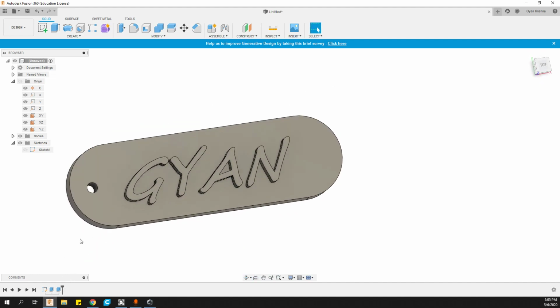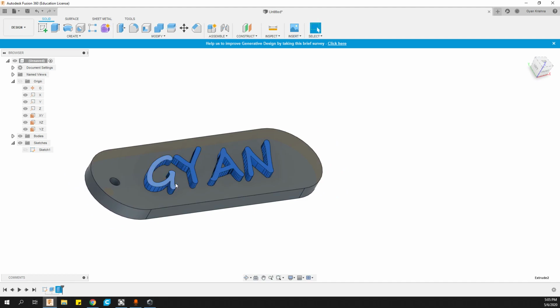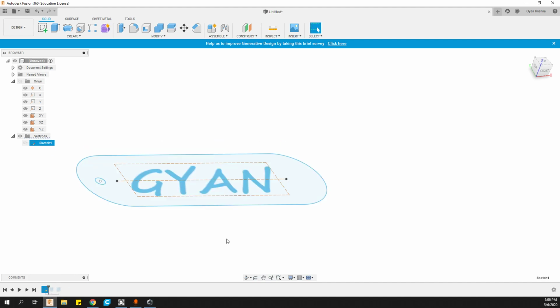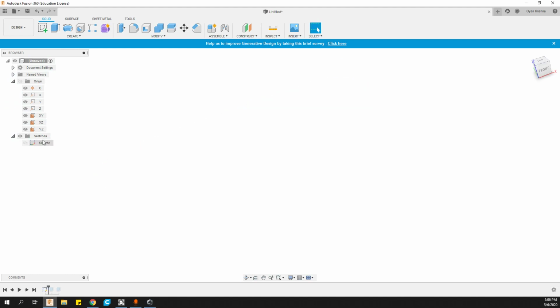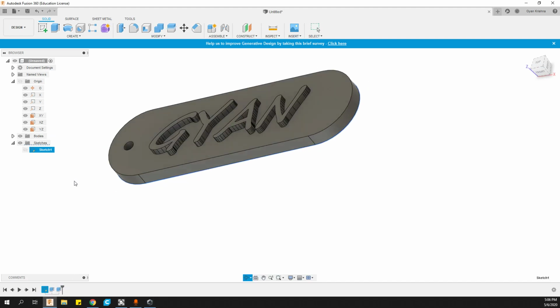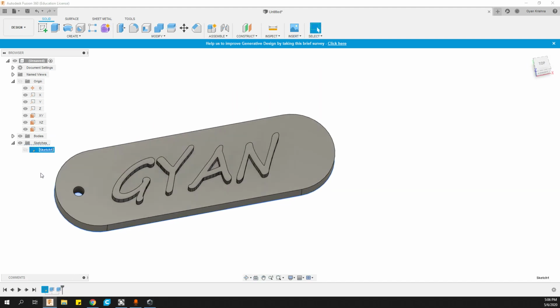So let's try that. As you can see in the bottom corner, there's a timeline here. This is basically whatever you did in your project as of now. So if I would like to see, this is the extrusion where I extruded my name. If I click here, this is the extrusion where I extruded the base of the keychain, and this is my sketch that I made. So I'm going to go back to the sketch. All right, and I'm going to double click on the sketch. Actually it is not necessary to go back, I can do it from here also. So I'm just going to do it from here. I'm going to double click on the sketch.